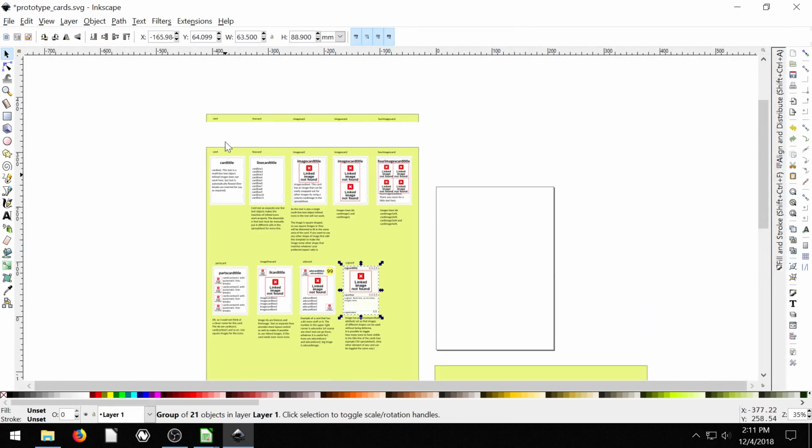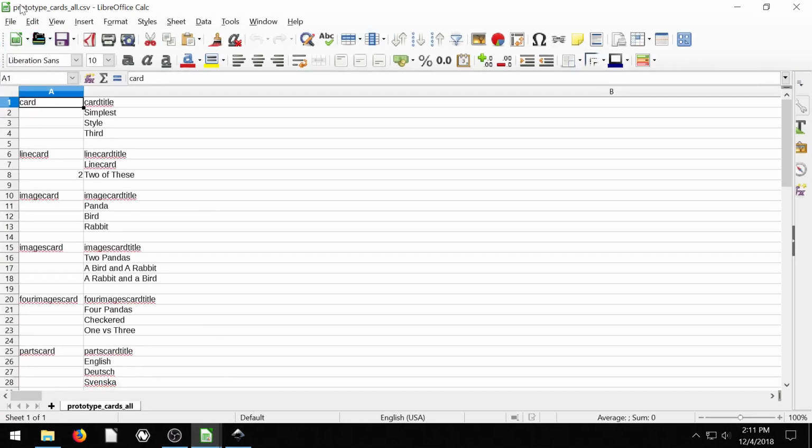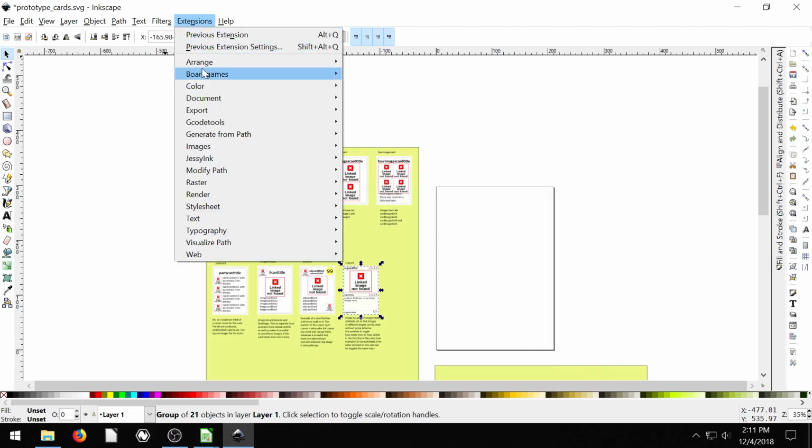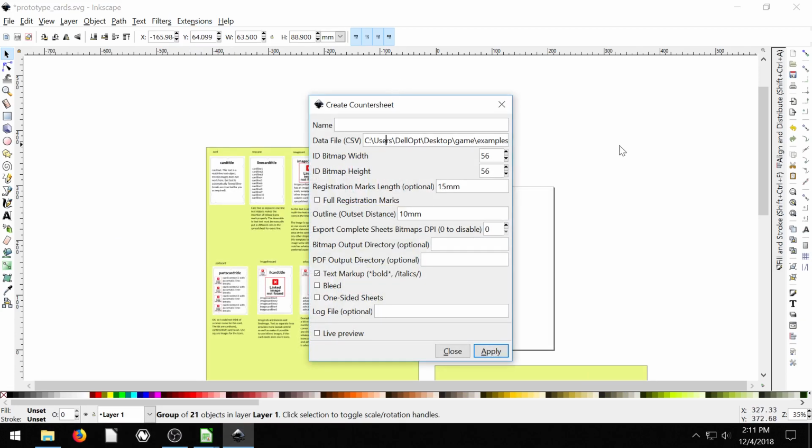So this one, since this is open, the file we're going to look for is this one, prototype_cards_all.csv. So we go to extensions, board game, create counter sheet, and then we just change the name of it. So this is not the dice fold because it doesn't have the correct information for dice fold. It's prototype underscore cards, and that's where it comes in, like to not have a super long name, and then all .csv is what it was going to be.